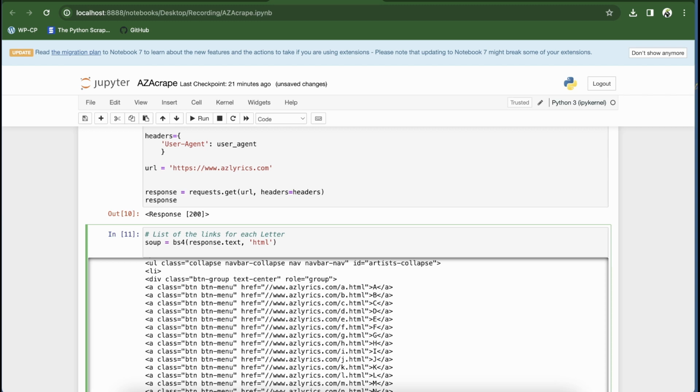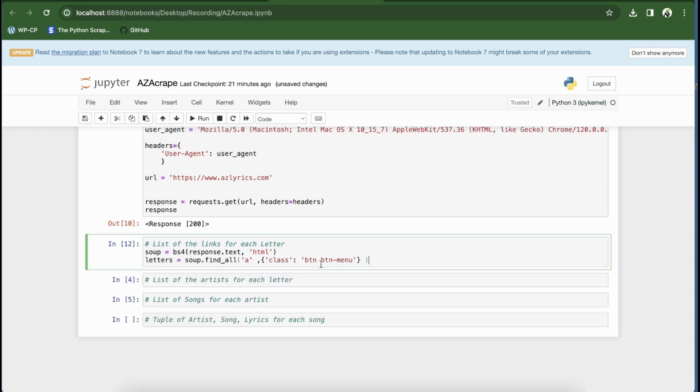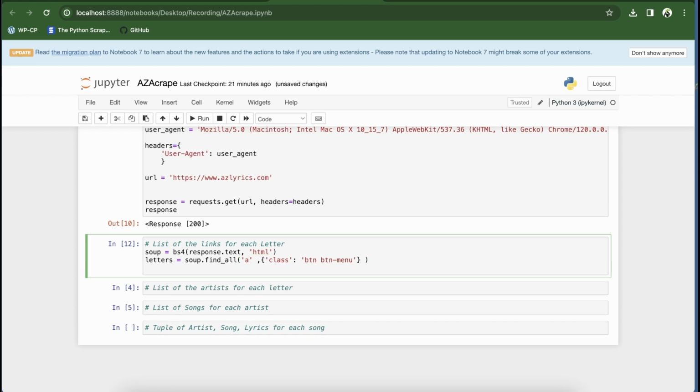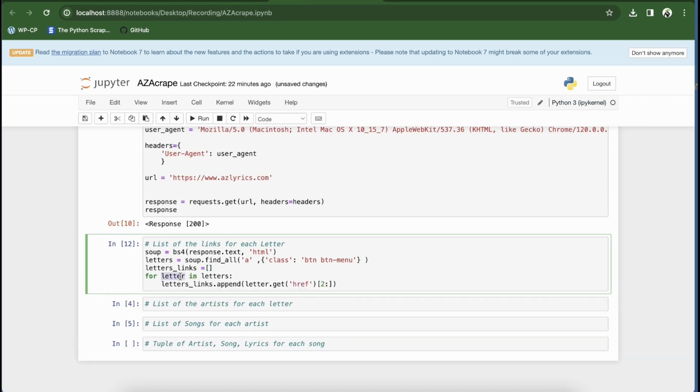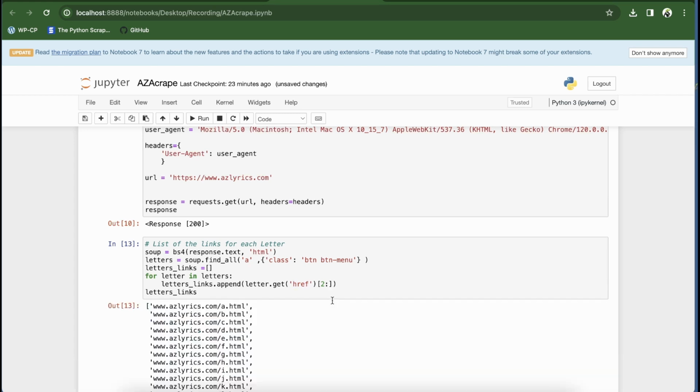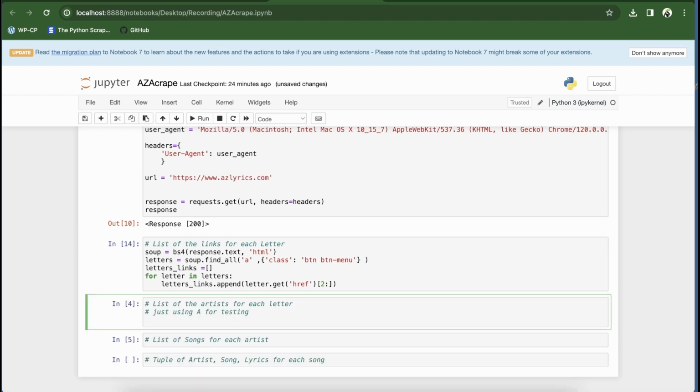So we can now extract that directly from the soup. Letters equals soup.findAll, and we're looking for the A tag with a class of button and button menu. That should now give us a list of all of those letters. What we actually want is just a list of the links. So for each letter in the original soup list, we want to extract the link. That means just extracting the href, and as we said, we're only taking from character 2 onwards. So let's take a look at what that yields. As we can see, we have a list of all of our links with the leading 2 slashes removed, and we can step through each of those next with our next section of code.